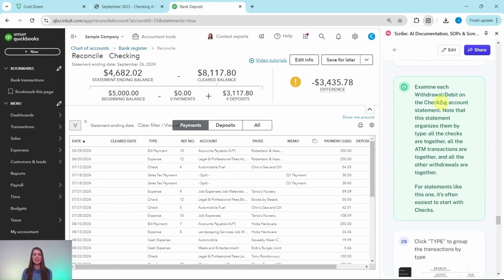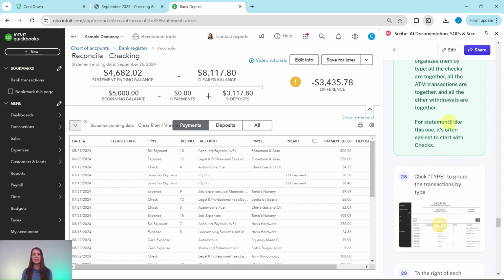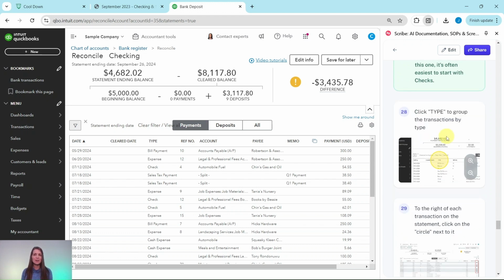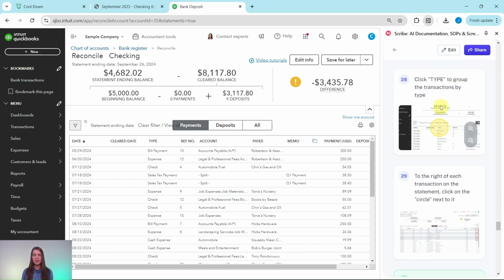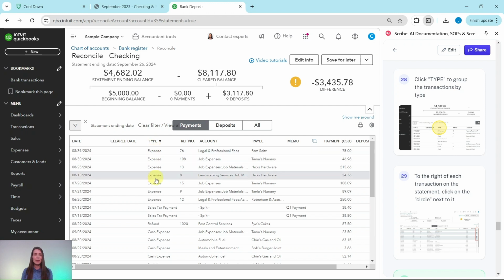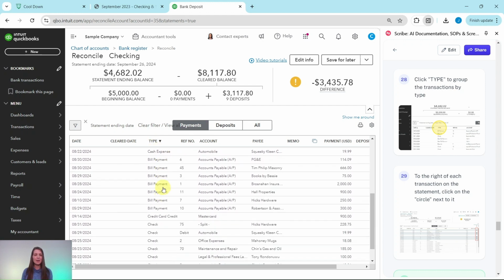And we're going to examine each withdrawal debit on the checking account statement. Note that this statement organizes them by type. So all the checks are together, all the ATM transactions are together, and all the other withdrawals are together. For statements like this one, it's often easiest to start with checks. So let's go ahead and group this. We're going to click on the type at the top to group them by type. So click on that. And now it will group them all by type.